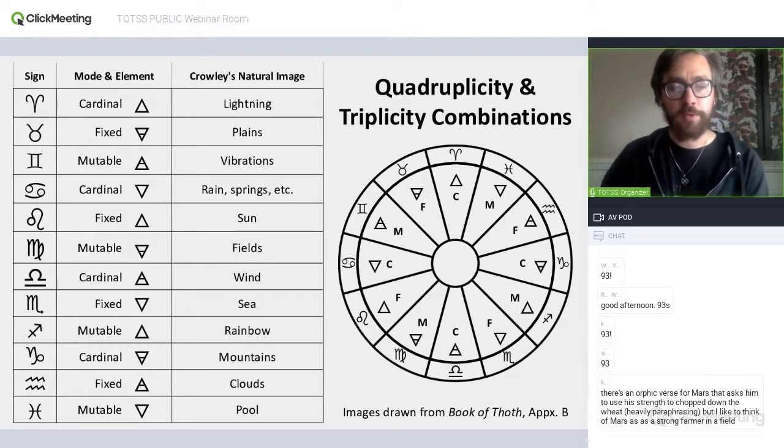Now, clouds for Aquarius is appropriate here also because Aquarius is called the water bearer, and clouds are literally water bearers. But thinking of that as fixed air, as air in a more stable sort of expression. And then vibrations as maybe similar to the way that rainbows were the mutable expression of fire. It's sort of an airy phenomenon, but dematerialized.